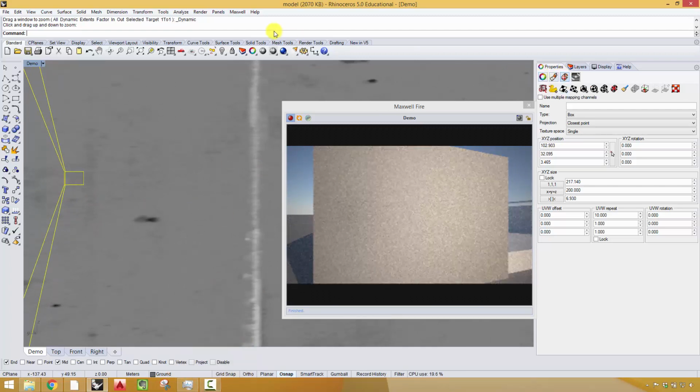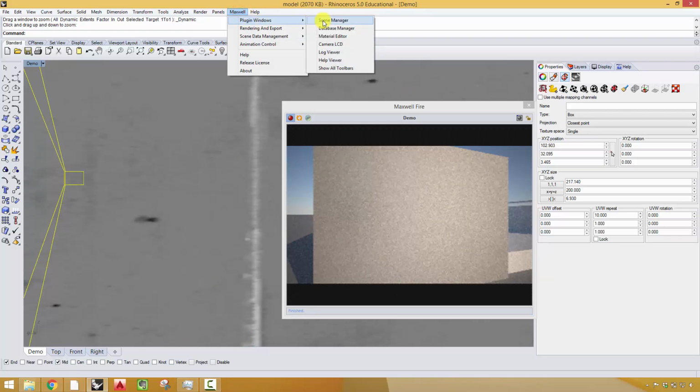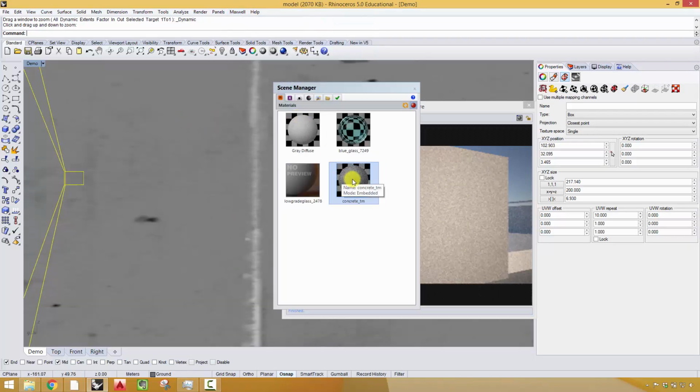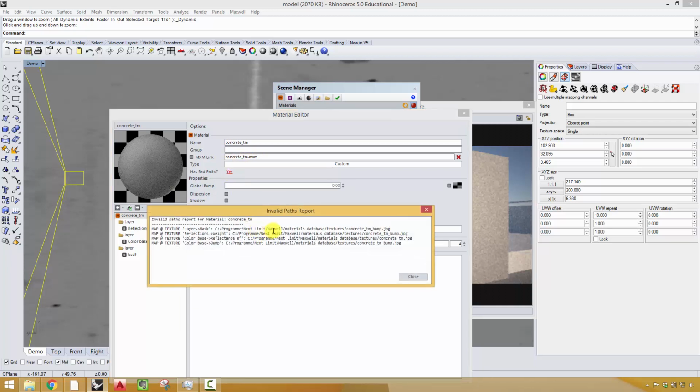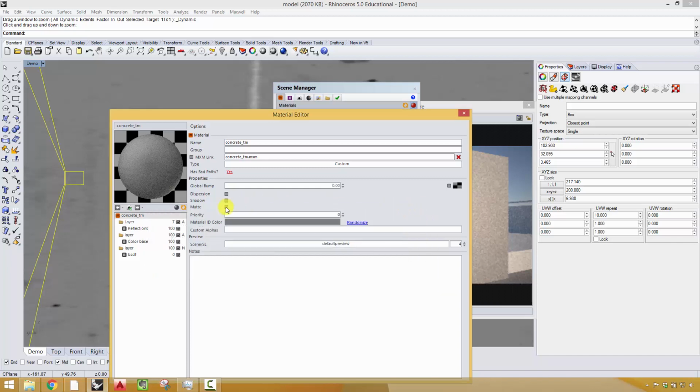Let's go to the materials again. Scene manager, concrete. I don't know, looks like something. Oh, it has bad paths. Let's see here. Invalid paths report for the material. Okay, so looks like our materials need a little bit of help. So we can take a look at that.